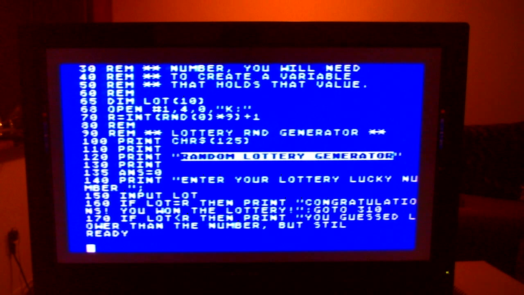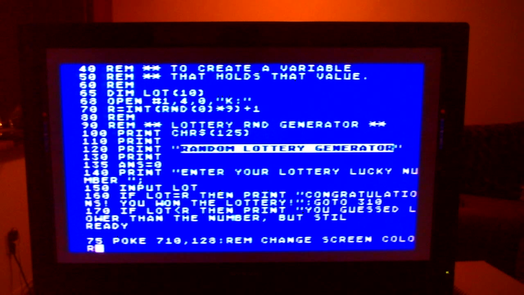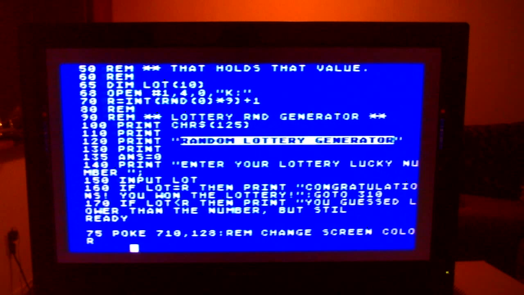So, in line 75, we'll just use poke 710, 128. I'll put down here, change screen color. That just changes the background color. It keeps it at 128, which is, excuse me, the same color we have right now. So let's try it again and see how it goes.